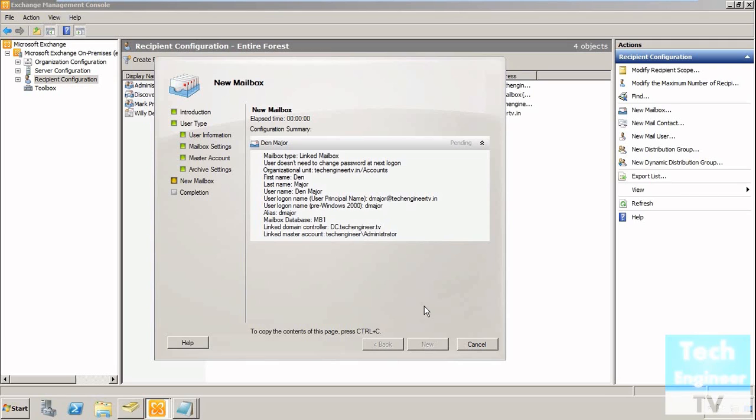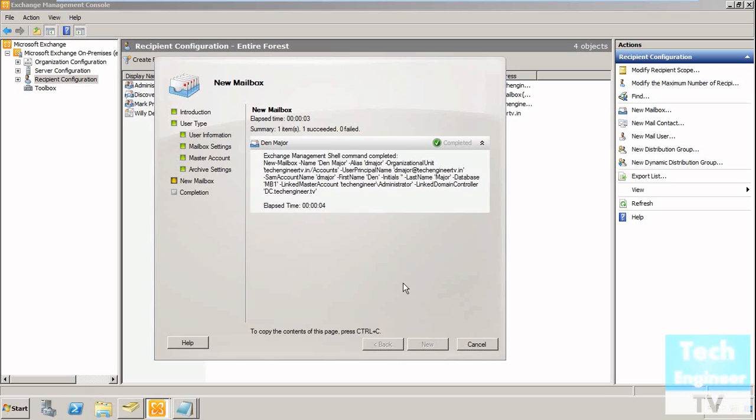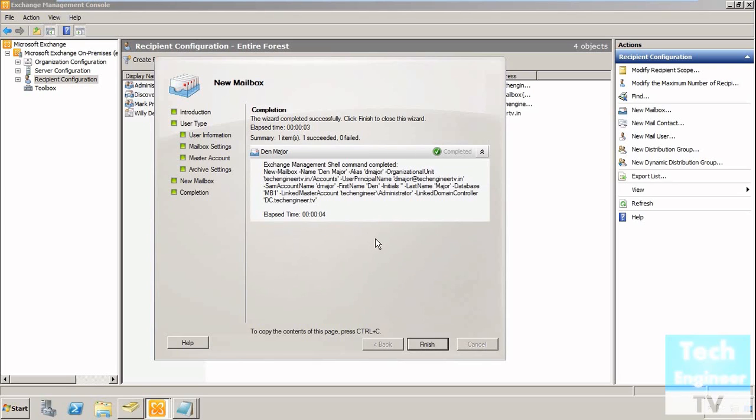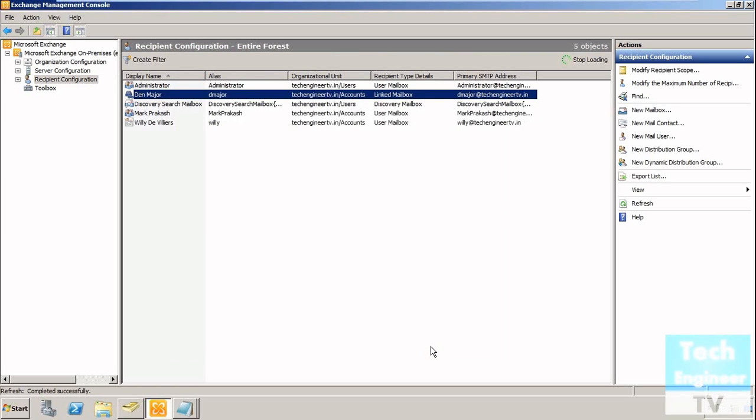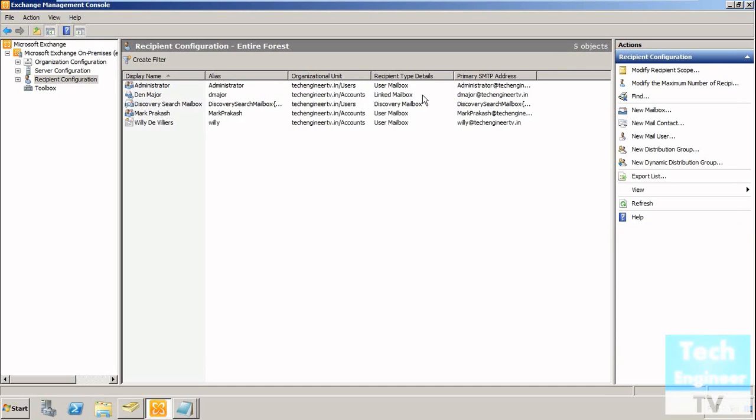So this is the entire summary of the user, and I'm going to go with next. It will create at any time. It's created, in fact, and you can copy that command to create more and more. You just need to change the initials, and I'm going with finish. So this linked account is created. It's now available in our forest, and that's it. This is what a linked account is all about.